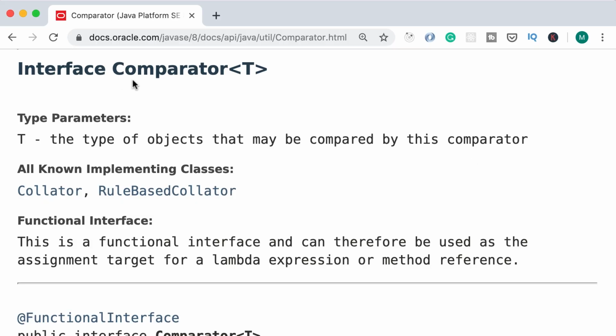This interface is very similar to the comparable interface, so it's a generic interface, and here we specify the type of objects that should be compared with each other. So we can create a new class called EmailComparator that compares two customers by their email.